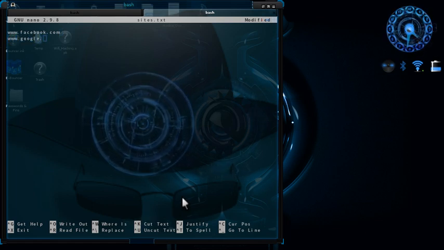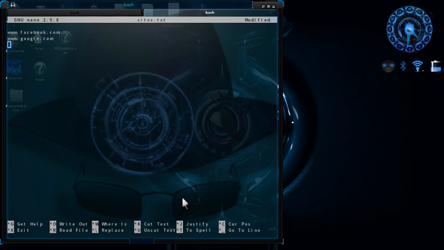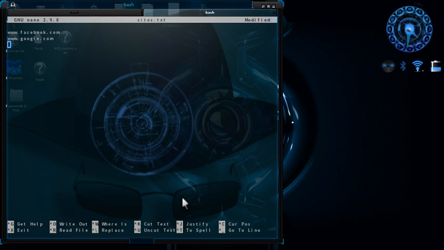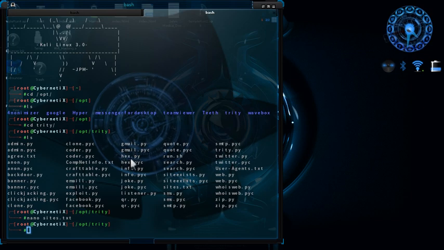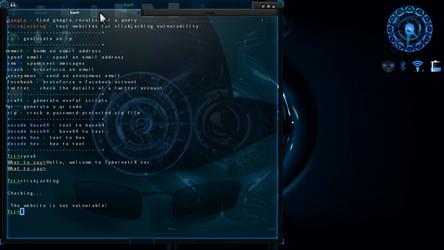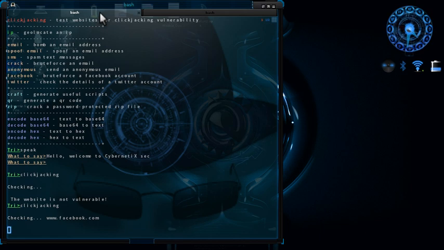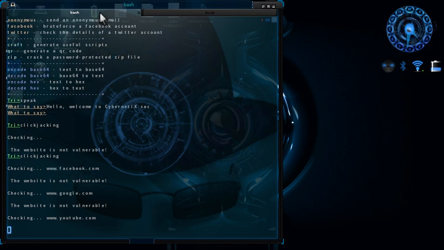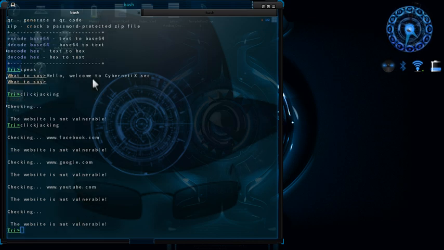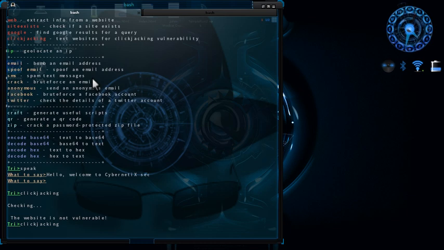Google. And we can do another website. Let's go YouTube. Save and exit. And now, when you do clickjacking, it goes through that list. As you can see, it's checked the three websites and they're not at all vulnerable.